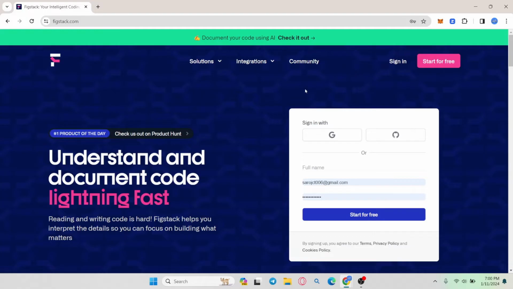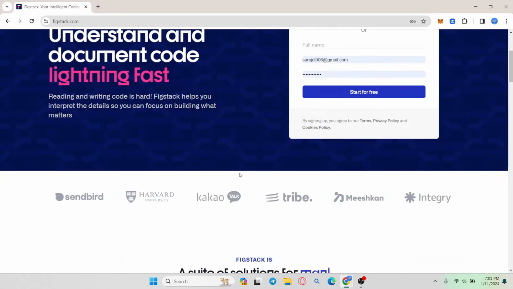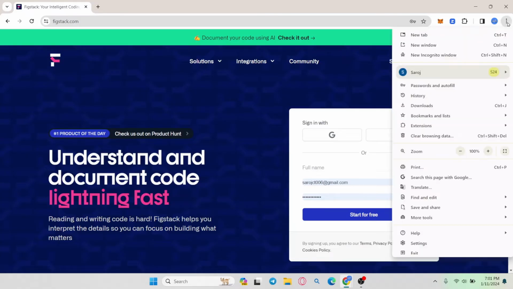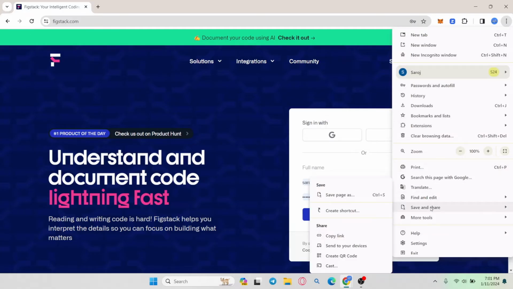Either way, after signing into your account, you will be taken into your dashboard, from which you can install the application using your web browser version. Once you have access to your dashboard, from the dashboard page, click on the three dots at the top right corner of your browser and then scroll down and hover over to save and share. Then click on create shortcut.